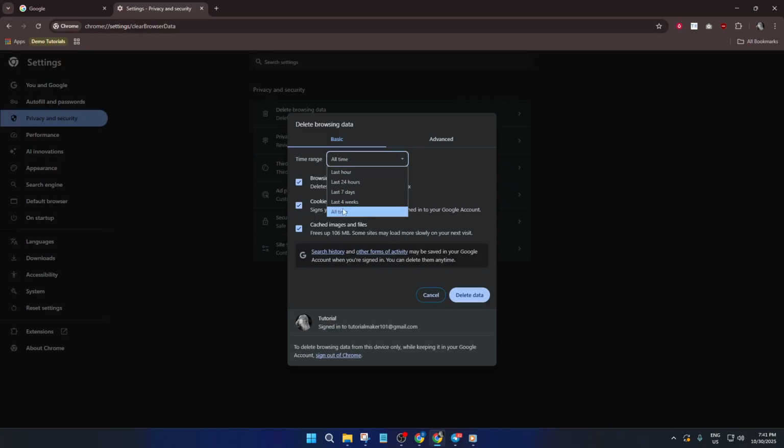Make sure to check the boxes for cached images and files, and cookies and other site data. When you click Clear Now, Chrome may take a moment to process, especially if you haven't done this in a while. Once that's done, reload your pages. It's surprising how often this step does the trick and gets images working again.